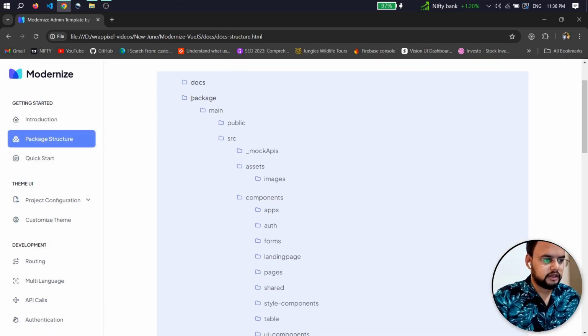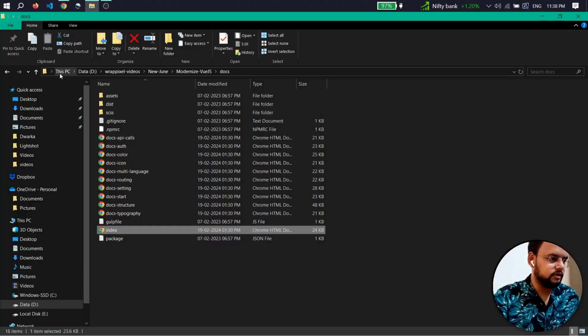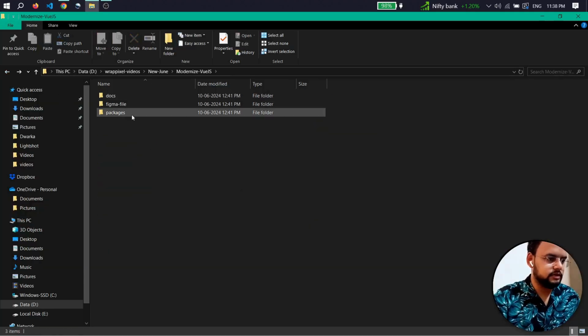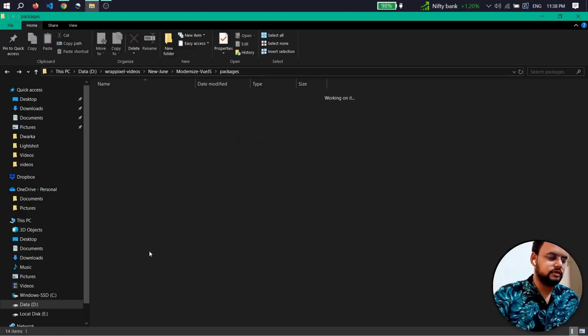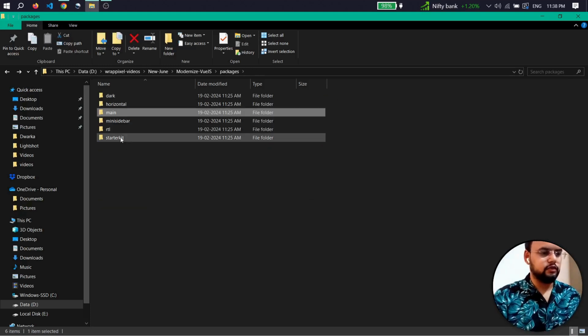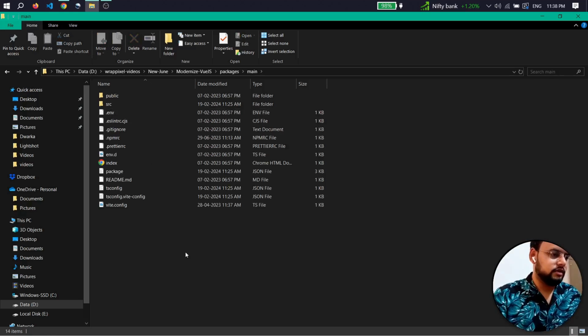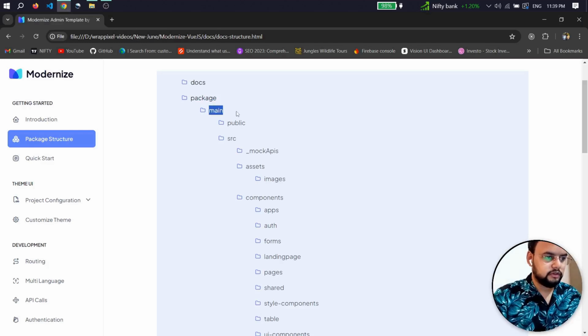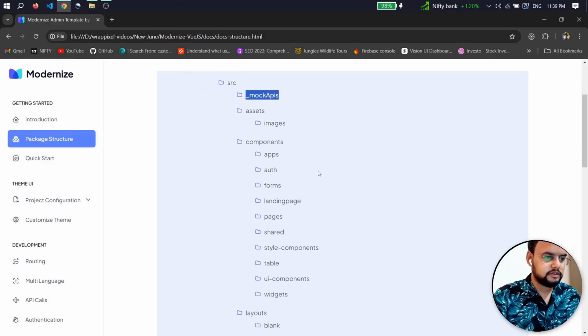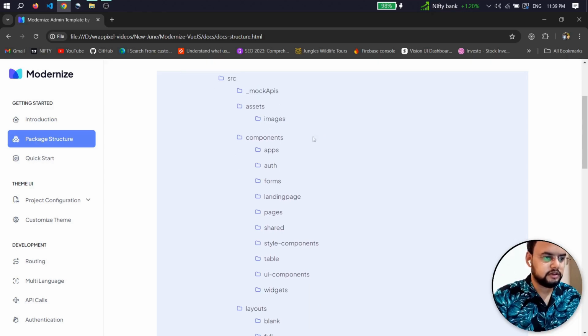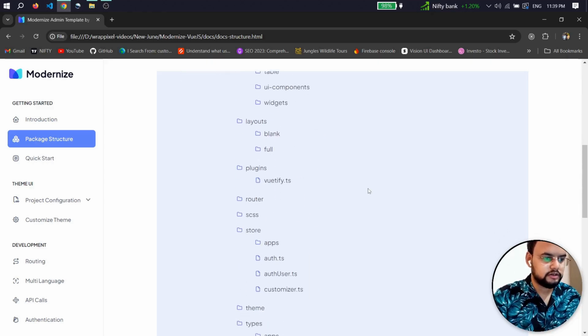So inside the package folder, this is the one. We have the main files inside main folder, and we also have a starter kit. If you do not want to use the whole project, you can go with starter kit, right? So inside main we have all the main files. Inside src we have mock APIs. Inside assets we have images. Inside components we have the UI components.